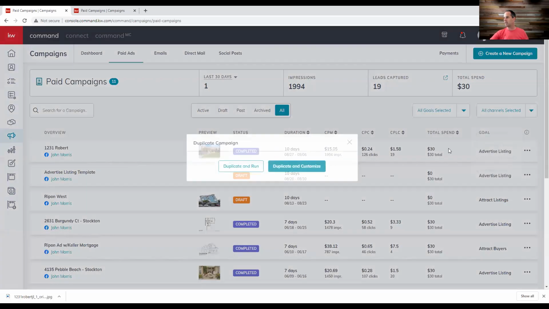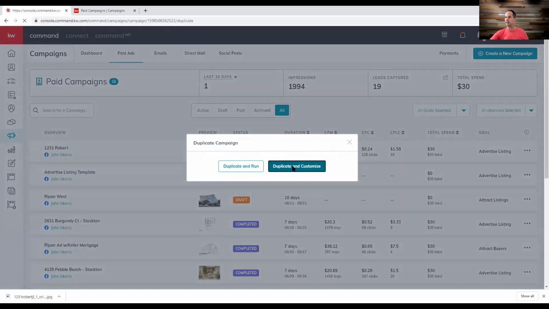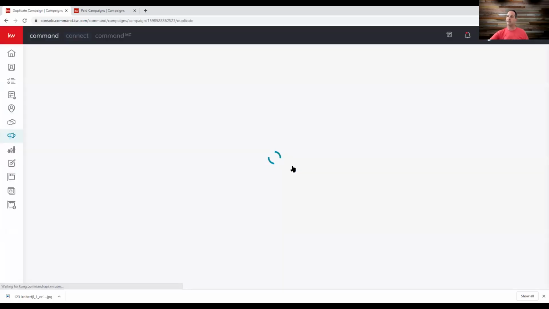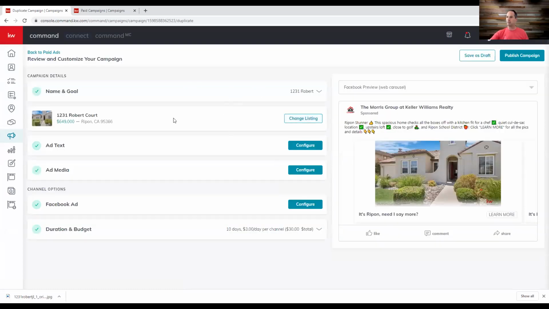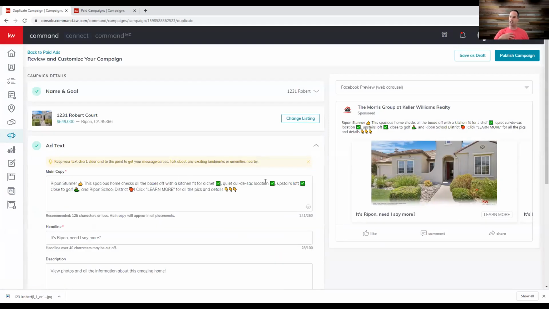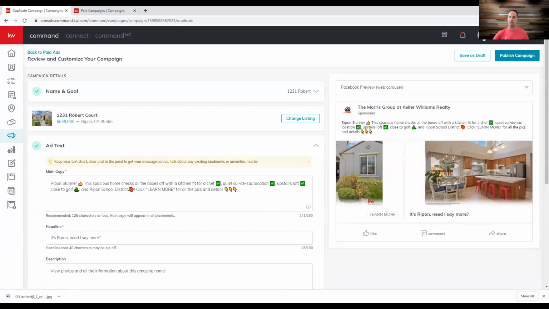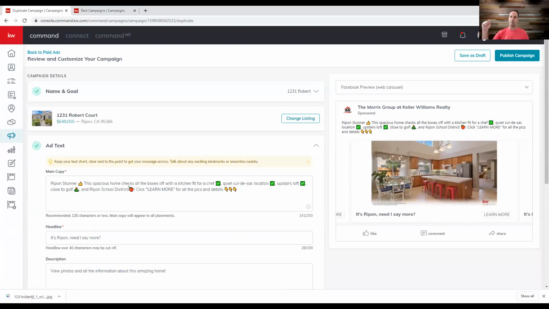I'm going to hit duplicate campaign. I'm going to duplicate and customize. So once I entered that stuff in, then I got my name and my goal. I got the property on here. Under add text, I change what the MLS remarks say, because like I said, I want to do more of a movie trailer. So I put no information in about the property stats.